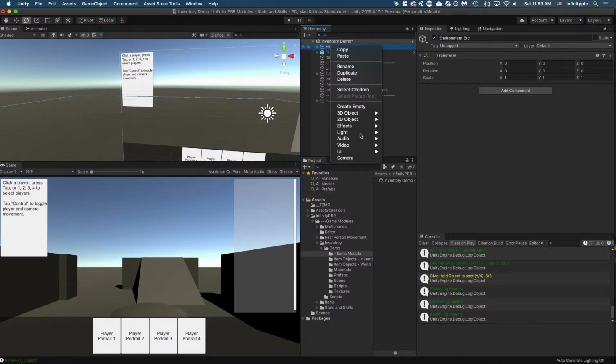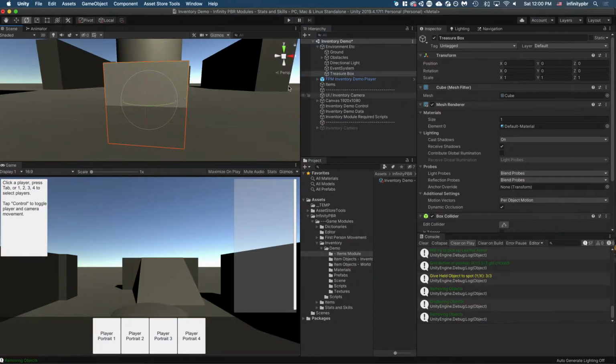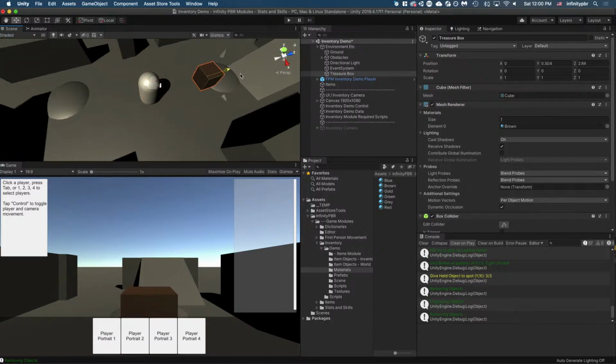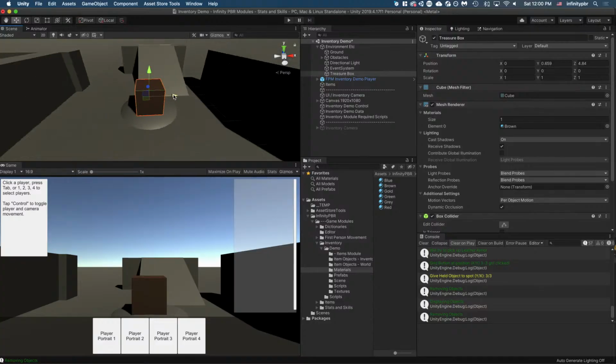Environment, etc. We'll just do that here. Create a 3D object, a cube. We'll call this treasure box. And we will give it a color. We have some materials here. I'm just going to give it a brown material because it's a treasure box. And we'll put it up here on this little hump. All right, so there's a treasure box here.